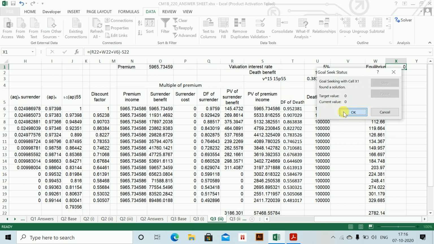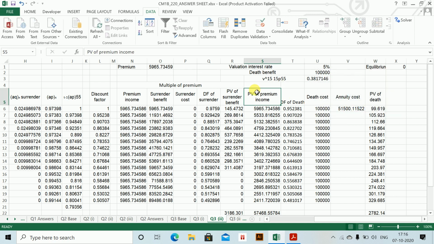So this is 5965.73459. So this is the premium. Now please don't go on it, I may not be sure of the correct answer also, but yes, this is to the best of my knowledge what it should be.